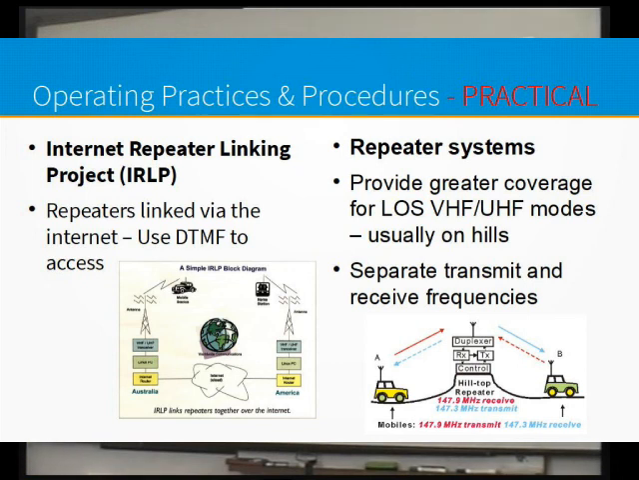As part of the practical, we're going to be using the IRLP node, and we're actually going to be using DTMF by typing in a number on the keypad to get to another repeater in New Zealand. We're going to be using the Internet Repeater Linking Project. That's two repeaters, one in here and one in New Zealand in that particular case. They're both connected via the internet.